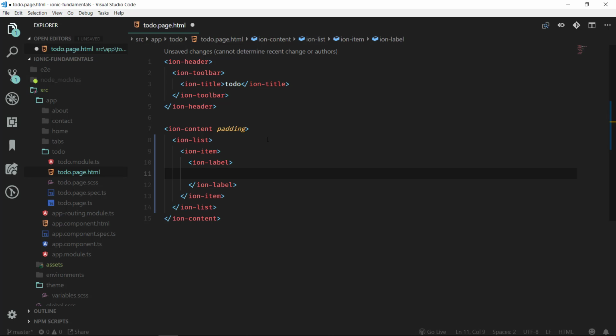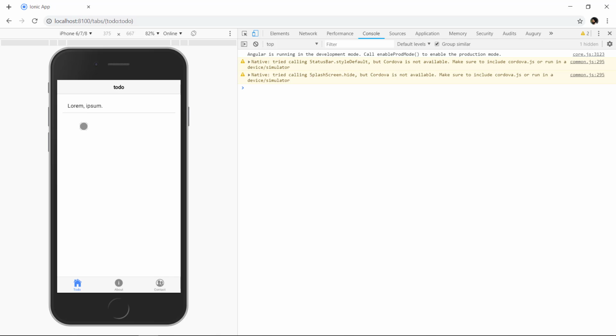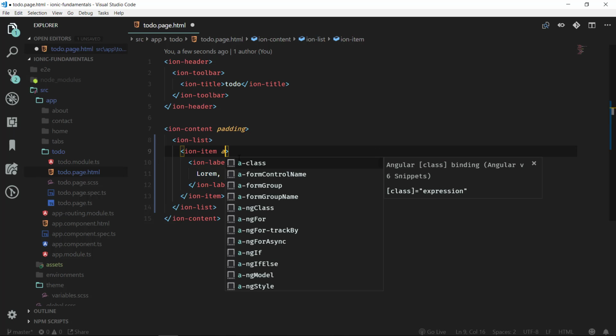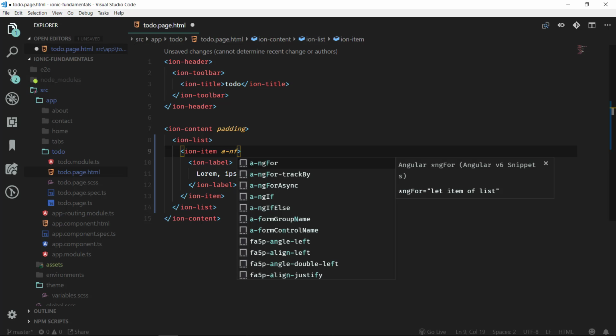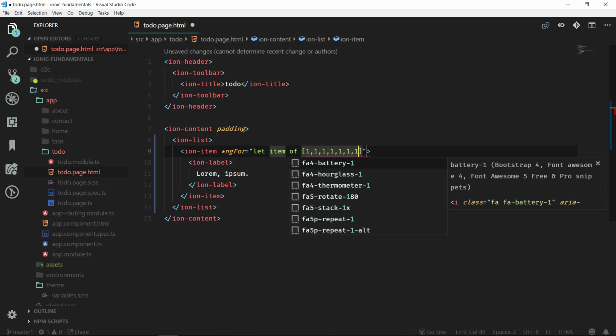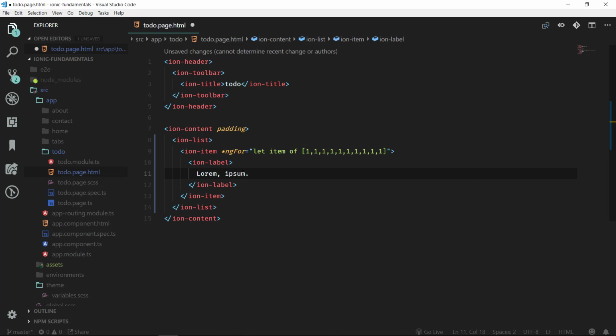For now we will use lorem2, that means it will create two words. If we save it and go back to the browser, you can see it is showing as a list. Now we can create multiple ion-items so that it becomes visible. The trick we can use here is the ngFor directive, or actually Angular directive. Here we can say item of list, and here we can put an array. Alright, if I save it and go back to the browser, you can see multiple items here.